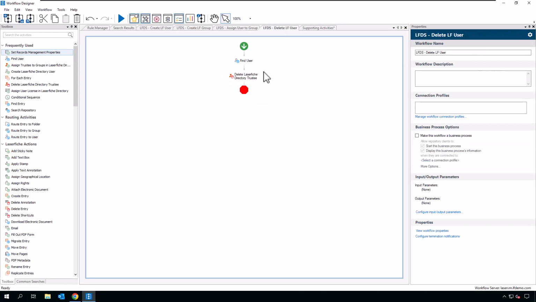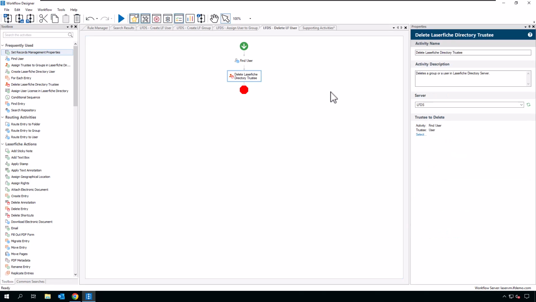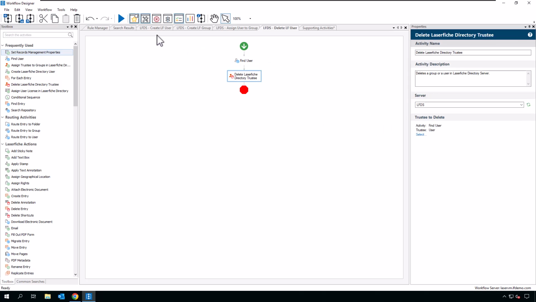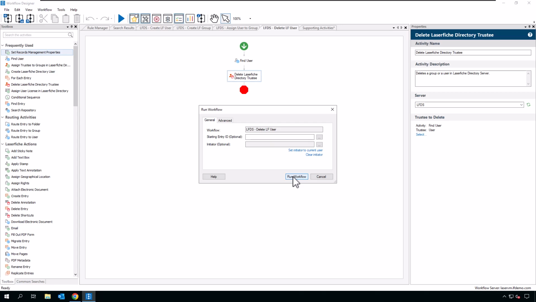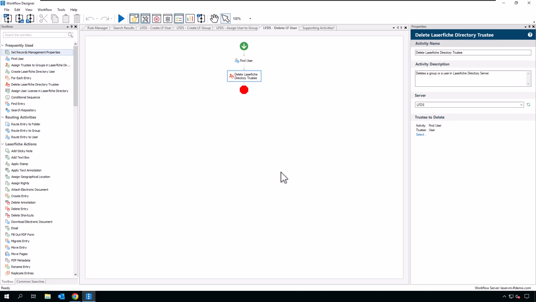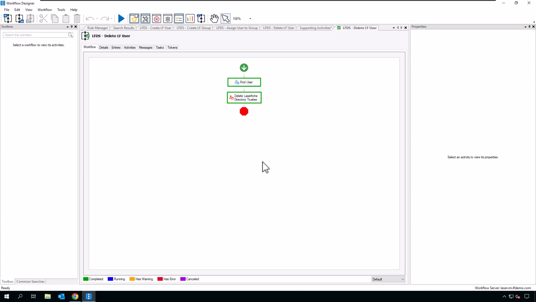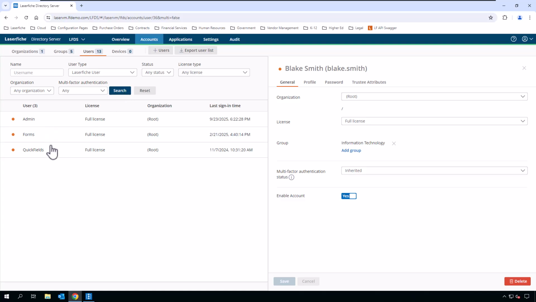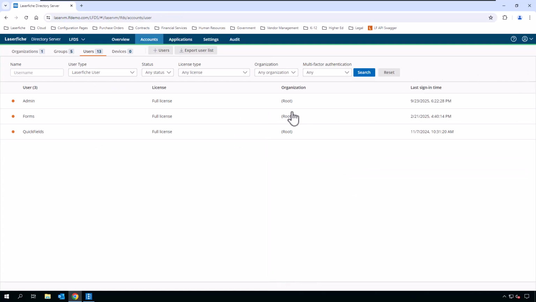And then the last activity that comes along with this is being able to delete a user. So I'm going to go ahead and find that same user, and then I'm going to delete that user from Directory Server. So we'll go ahead and run it. Refresh, says it was successful. And just to filter out some things here, you can now see that that user doesn't exist.